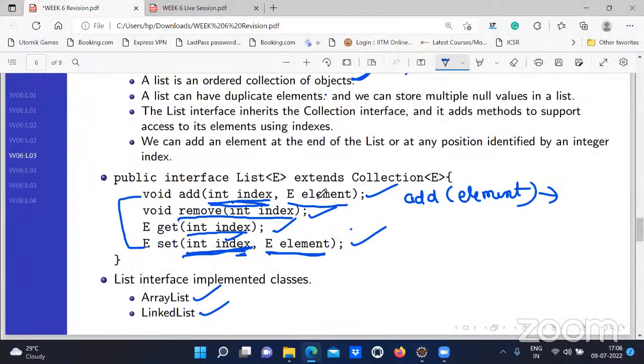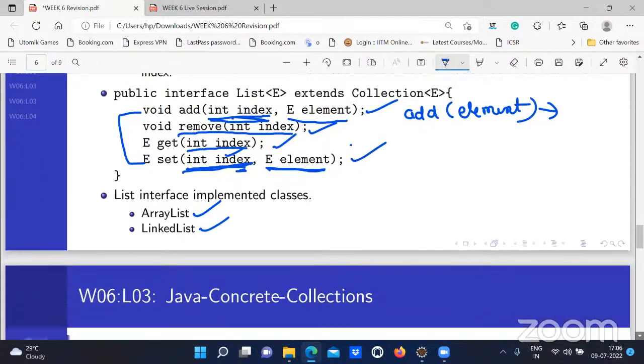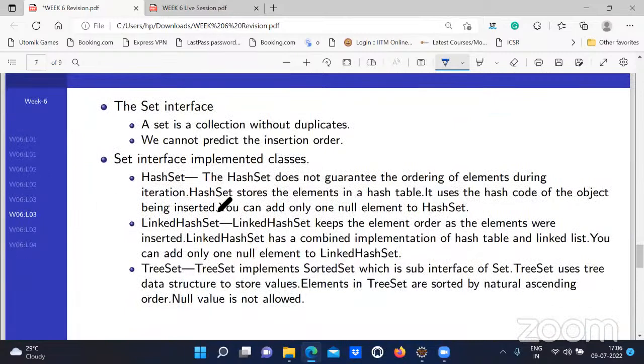Now I'm moving to Set. See, the Set interface does not allow duplicates, and we cannot predict the insertion order.